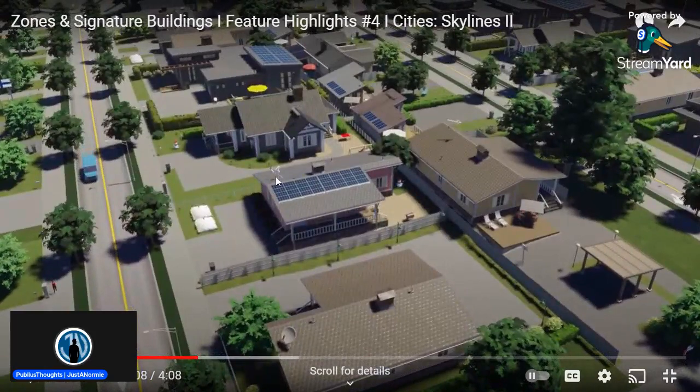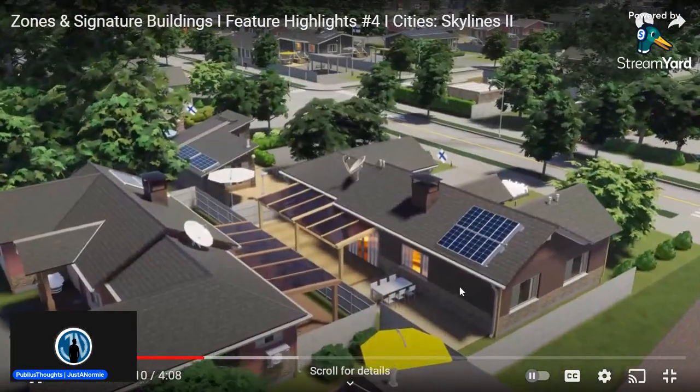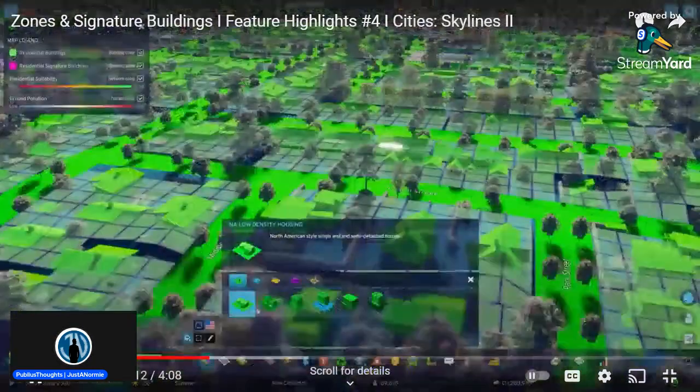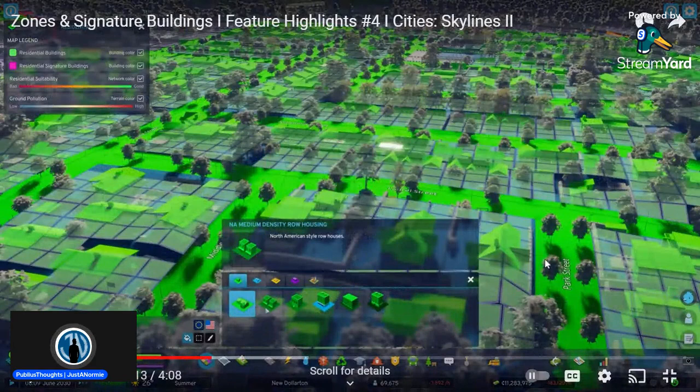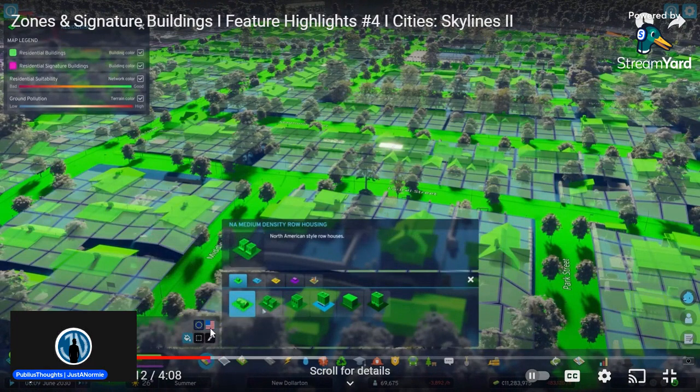But look at these houses. Look at these neighborhoods. They look so natural, and they look so good too. Okay, so here we're back to this again. A medium density for row housing, and you can select all that too. And then you've got mixed housing and all that too.